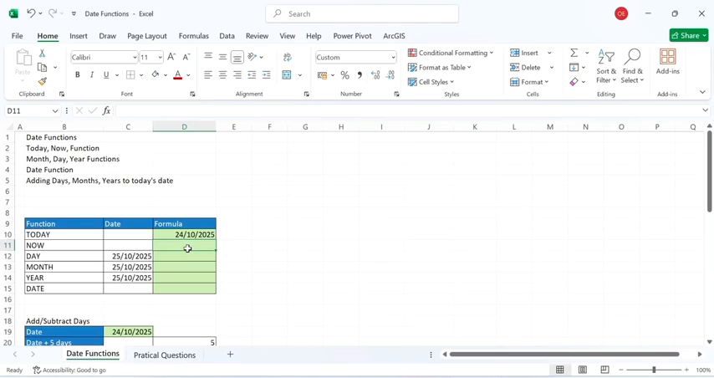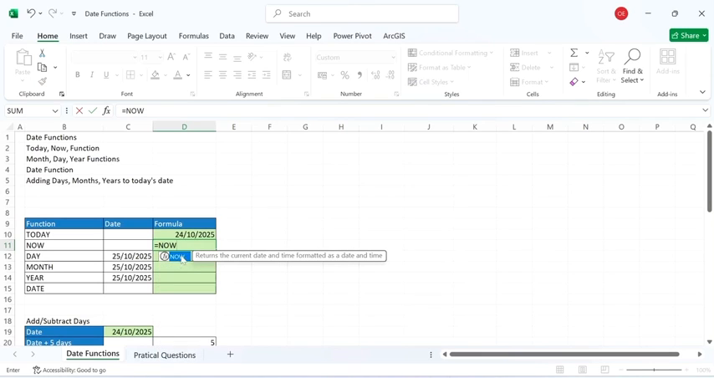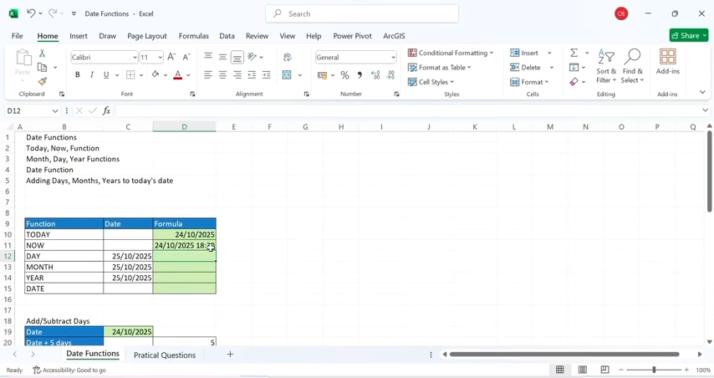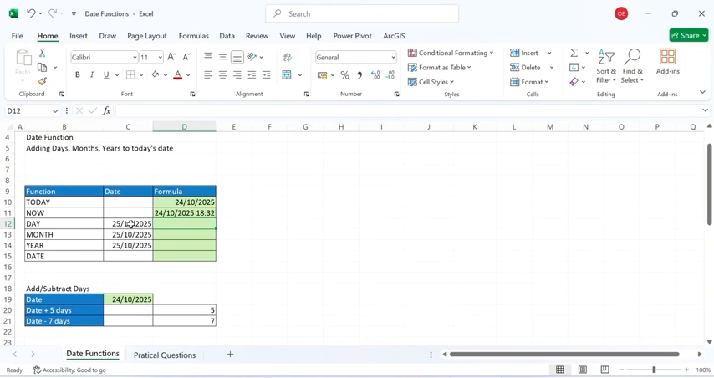And then NOW returns both today's date and also the time. So we say equal to NOW, and close the bracket, enter. So it gave us both the date and time.